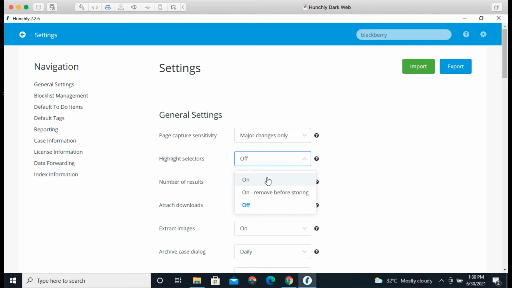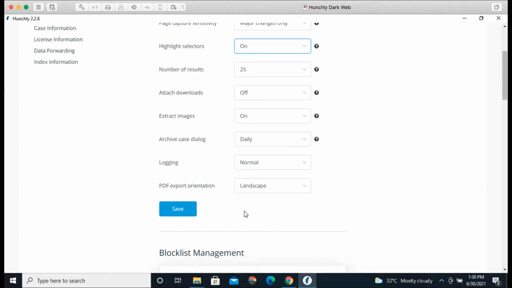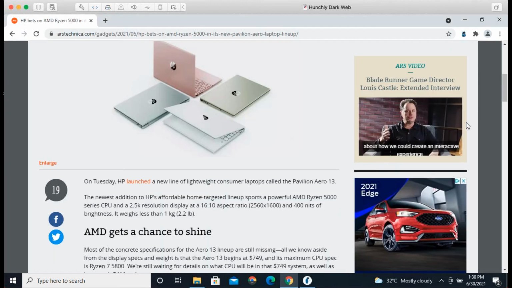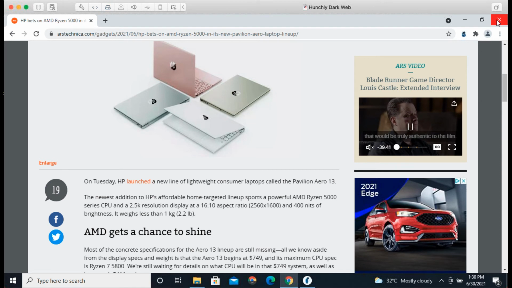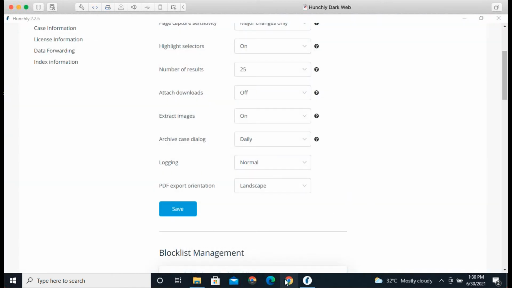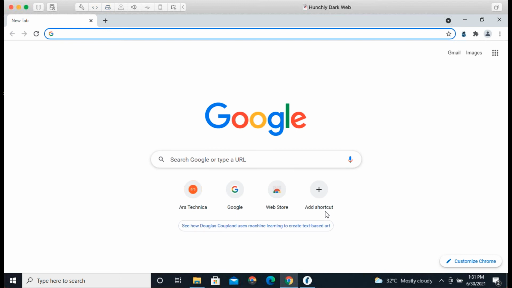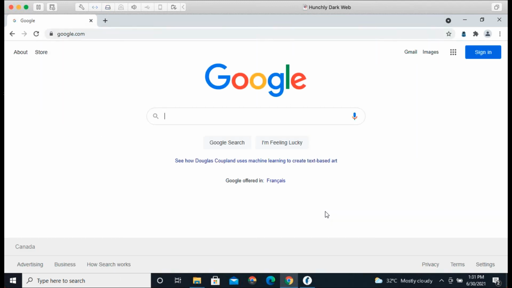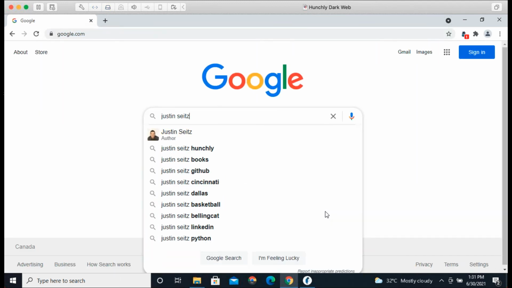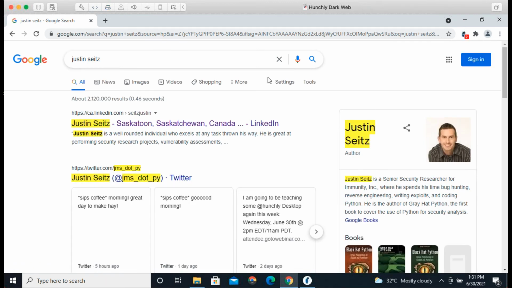But for law enforcement, you definitely don't want to do that. You want on, remove before storing. It's just going to lay the highlighting over top temporarily, and before it gets stored on disk, it removes it. So I'm going to turn it on and hit save. I'm going to restart the browser to make sure everything is hunky-dory. There you go. That's selector highlighting.